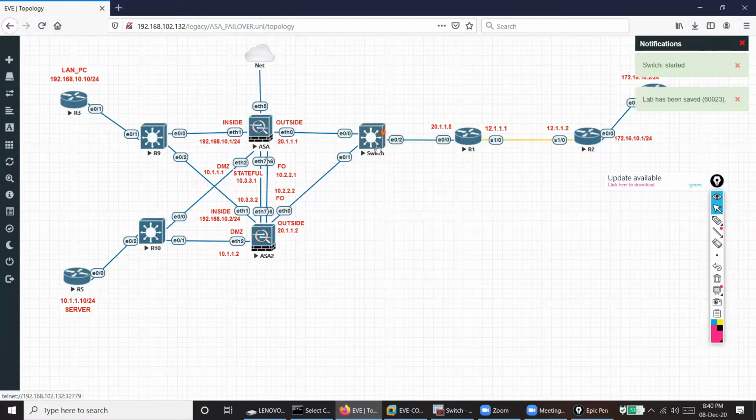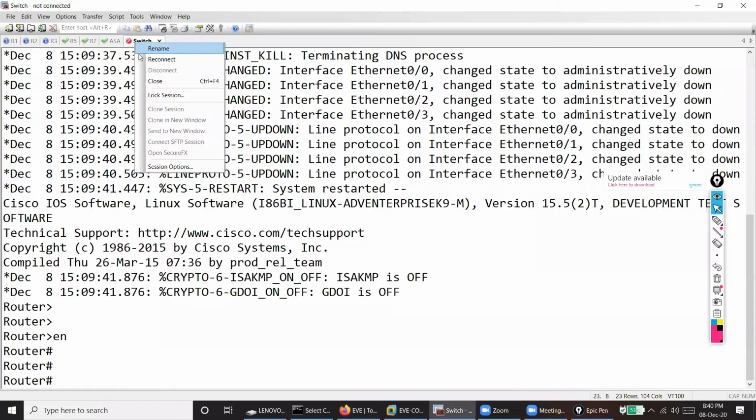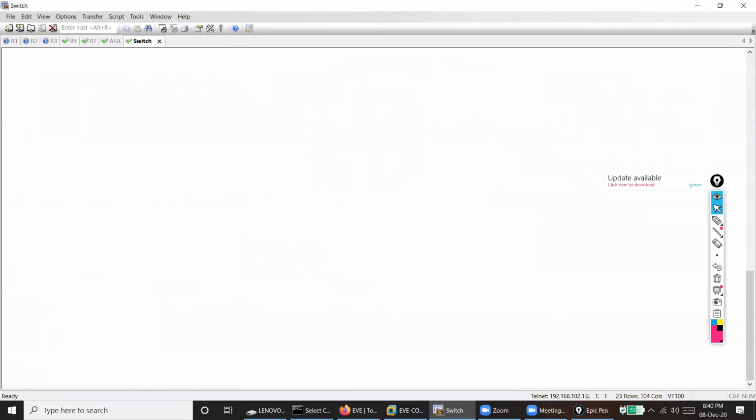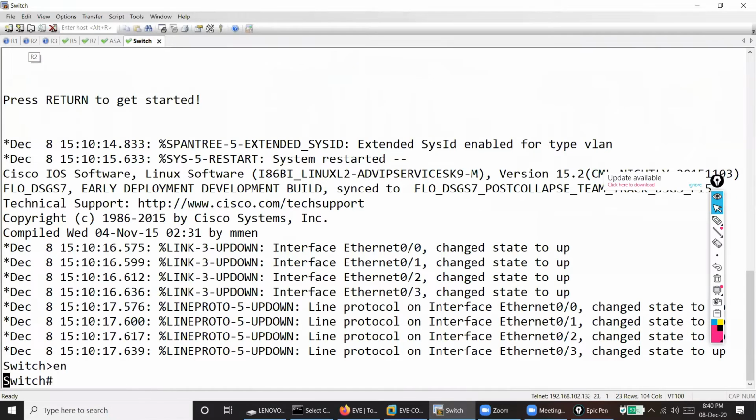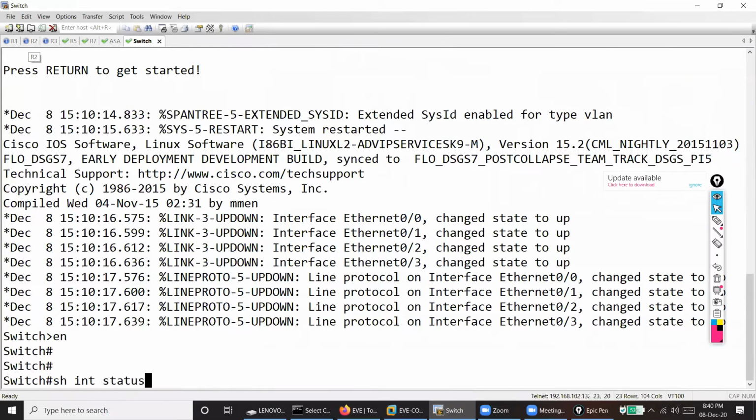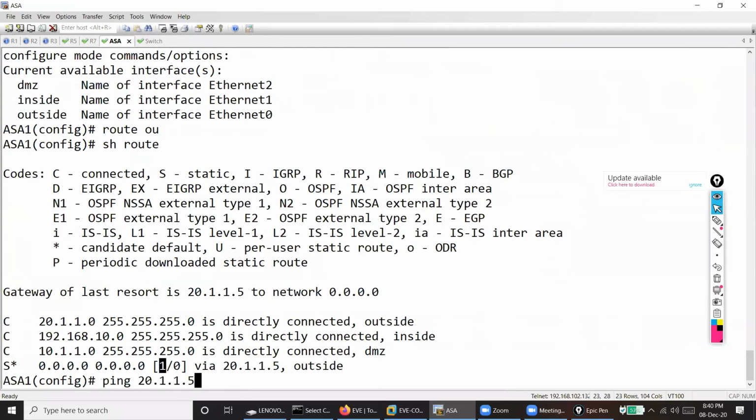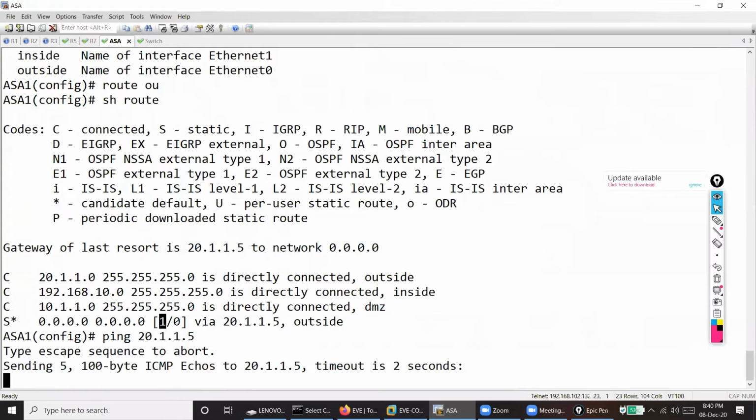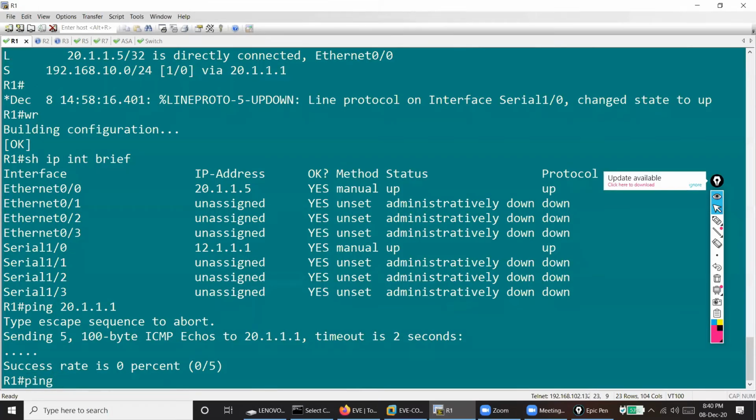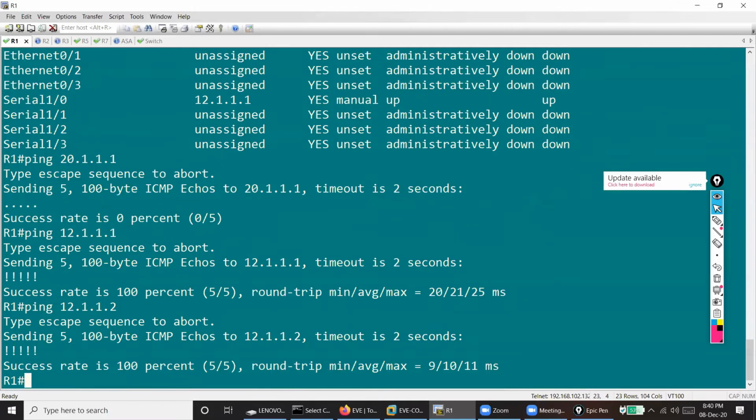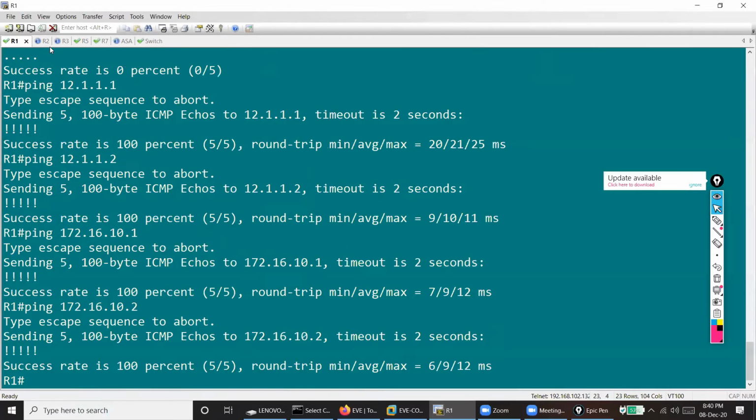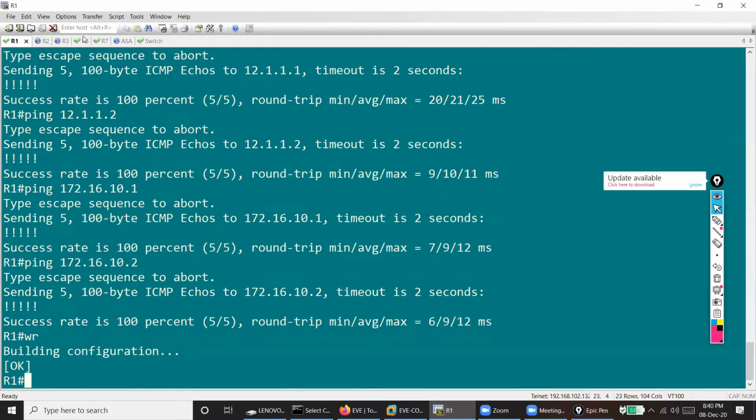And then start this. Show interface status. Okay, it's up. Let's see now. Ping 12.1.1, ping 172.16.10.1, 10.2. All are successfully pinging.